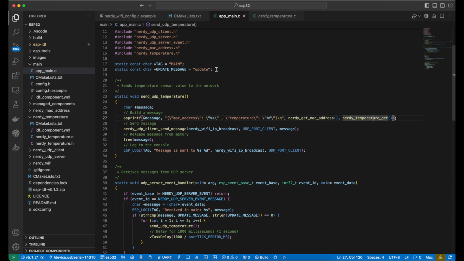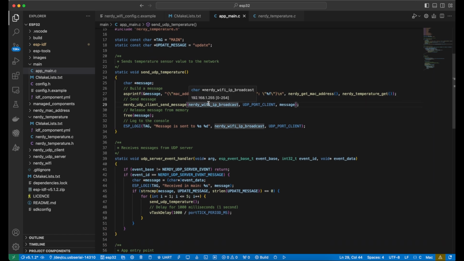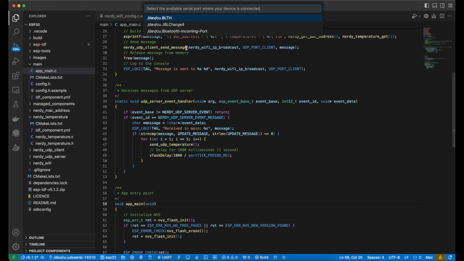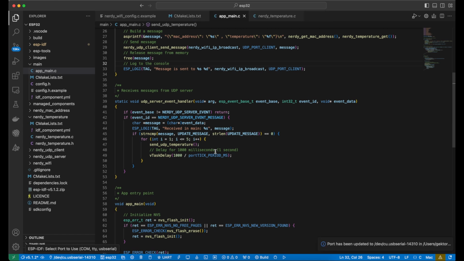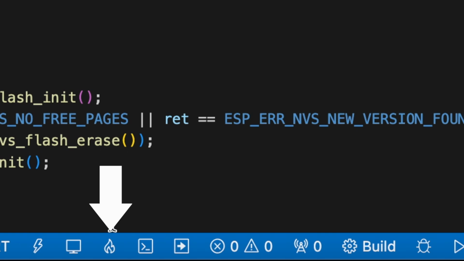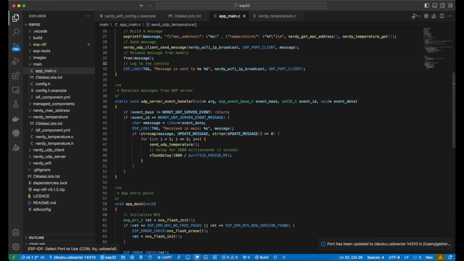Now we can build and install our operational system on the ESP board. Make sure to connect it via USB cable, and now we should select connection. We can check here, yeah, and it's not recognized yet. Let's connect again. Yeah, we see it. Okay, we can select it and press the magic button that will build, flash and monitor our ESP device.